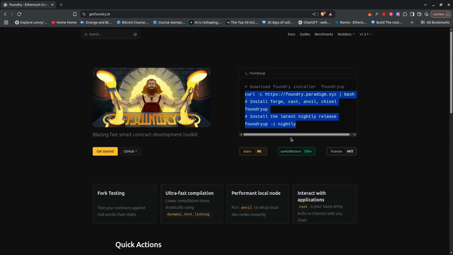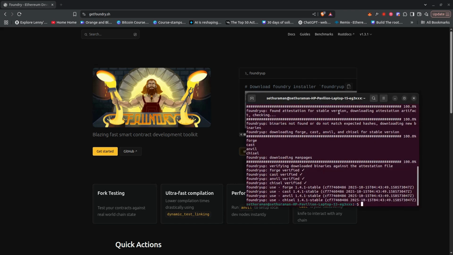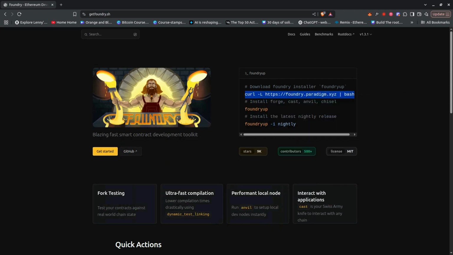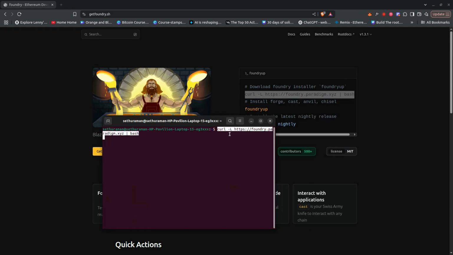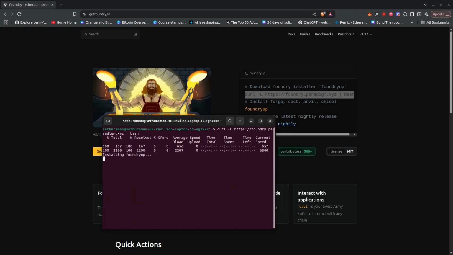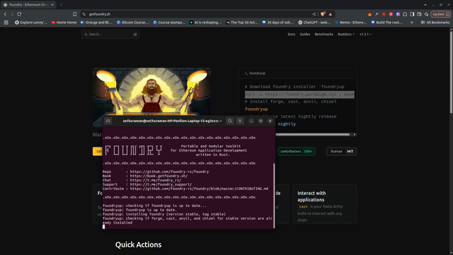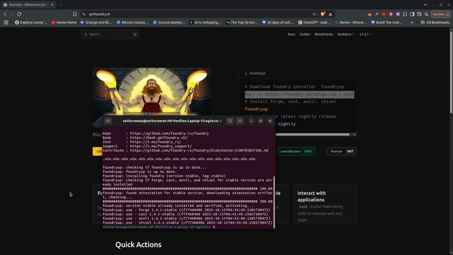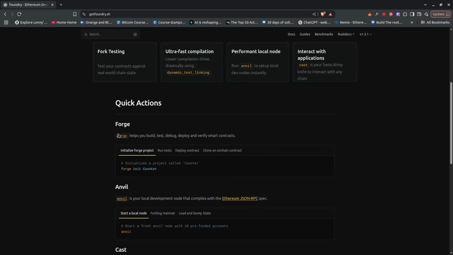For Linux and Mac users, this is going to be pretty easy. I've already installed it, but it's pretty simple. Just copy this and paste it. It will download Foundry, and then just type foundryup, and it will set up the whole set of Foundry tools.